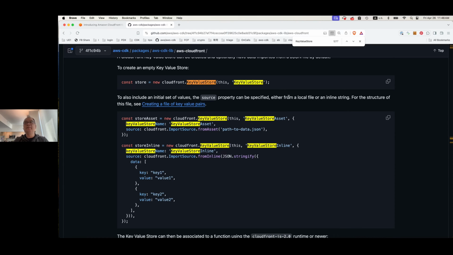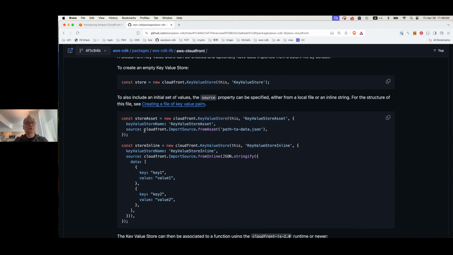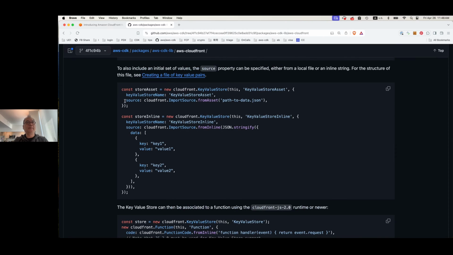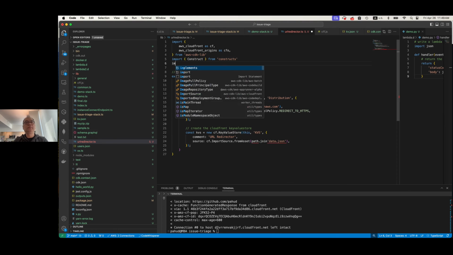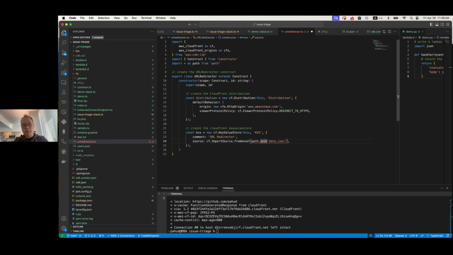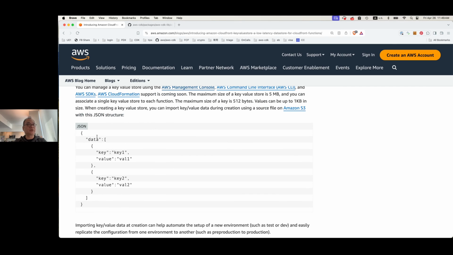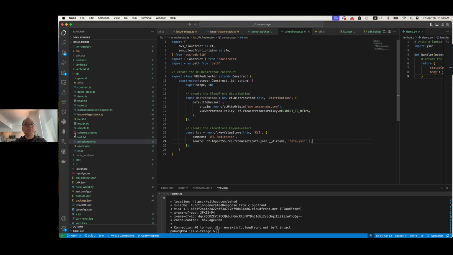So this is a sample. Okay, so the source is from an asset, a local asset, which is a JSON. Great. So I'm gonna import my source from a local JSON file. Let's call it data JSON, using path join. Okay, so we need a data JSON. It should look like this, so I'm gonna just copy and create a data JSON.